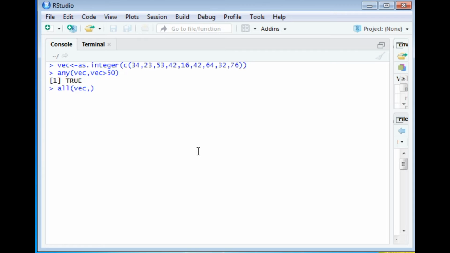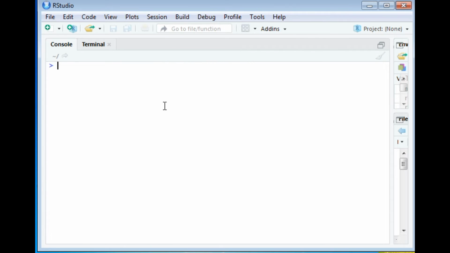Now suppose we are using all functions. So vector greater than 50, it is giving us false. So for any one of the value which is greater than 50, it is giving us true. For all the values are not greater than 50, that is why it is giving us false. So this is how all and any works for the vectors.